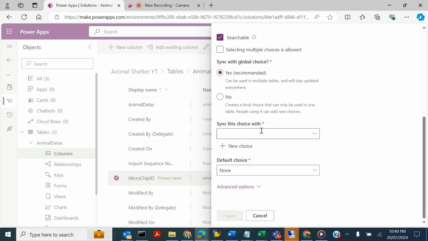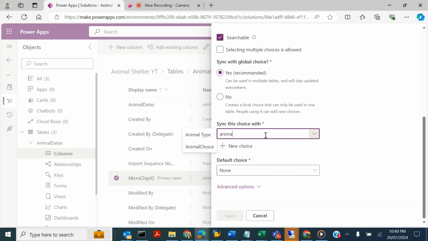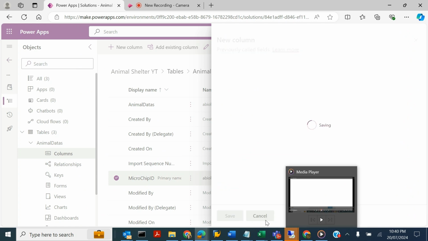So we are syncing it with this choice. Okay. Let's just type animal choice. That's what we put. So we'll save it now. That's what we are syncing that with.